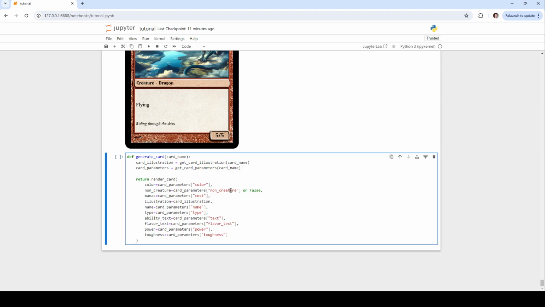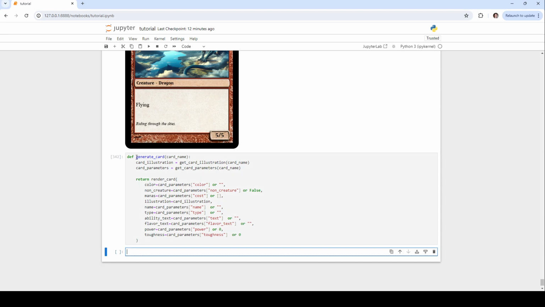So the same way we did here, let's do some other sanity checks. In case this value is invalid, it will be an empty list. Here it is an empty string, empty string, empty string. Here will be 0. And here it will be 0. Okay. So now let's see whether this worked or not.